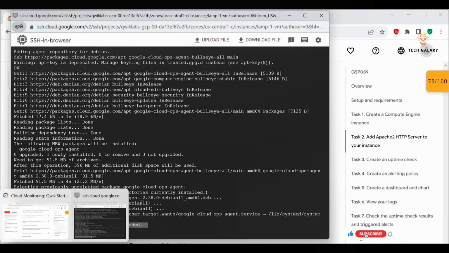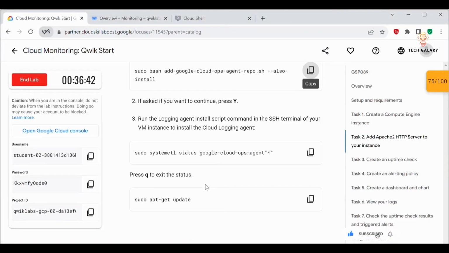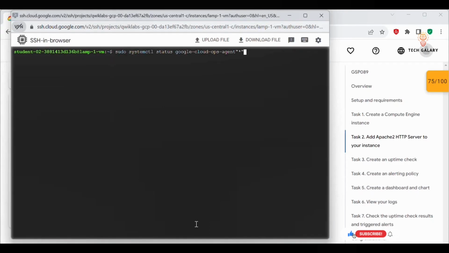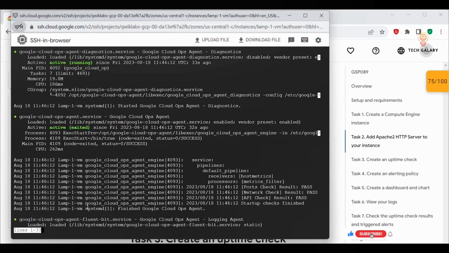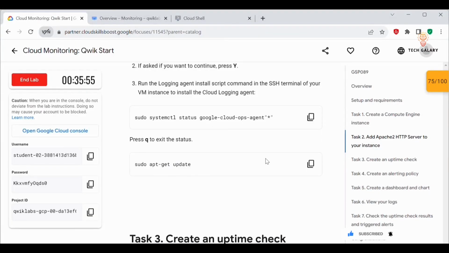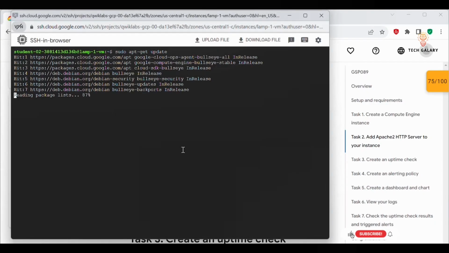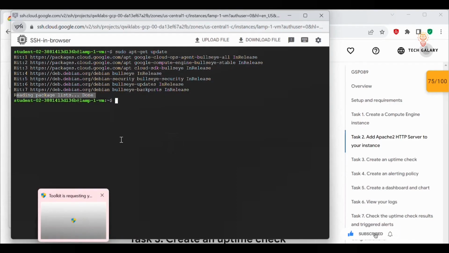Let's go back. Next, we will install the cloud logging agent by executing this command, sudo systemctl status. So this command will execute. Let's copy this. I will clear this screen and execute this command here. To exit out of this, type Q, so you will be back to your console. Let me clear this screen. Let's run this sudo apt-get update and again update these packages. You should get this done status. So let's go back.